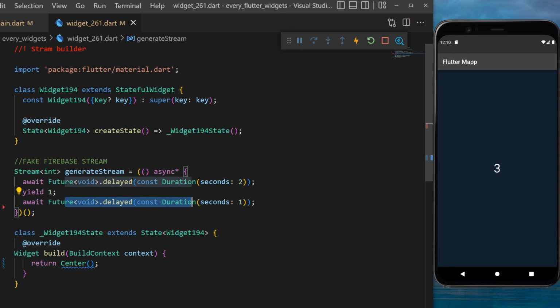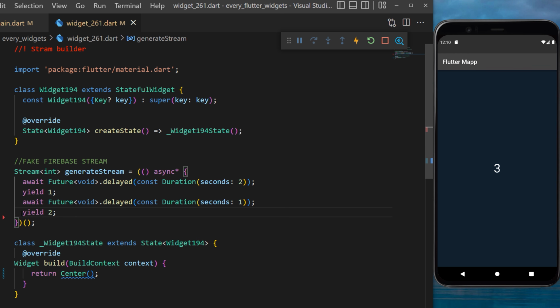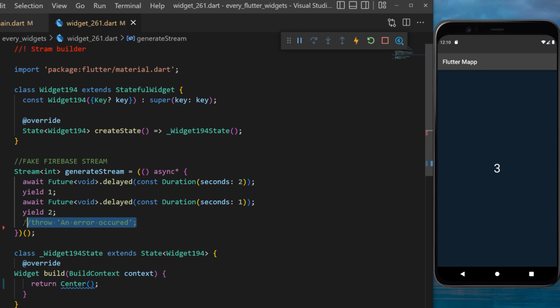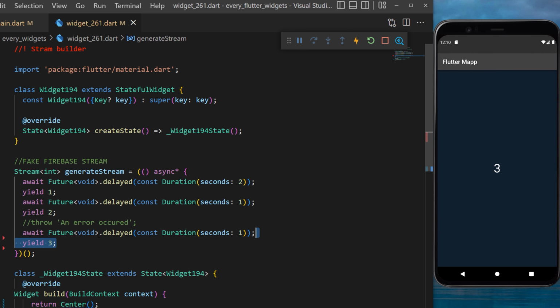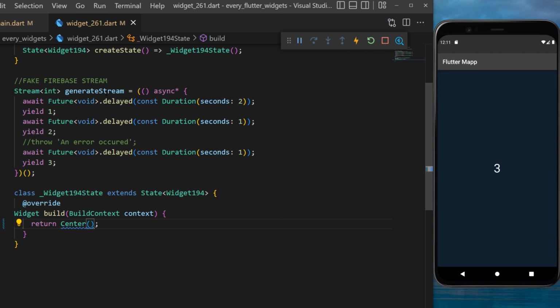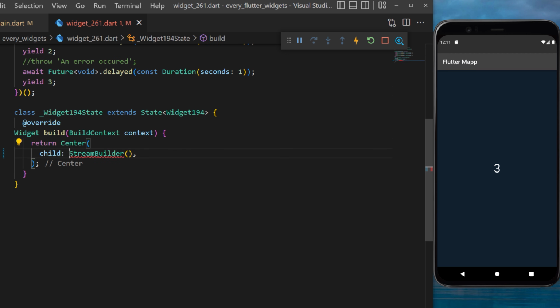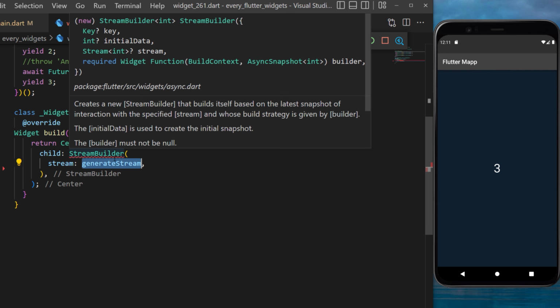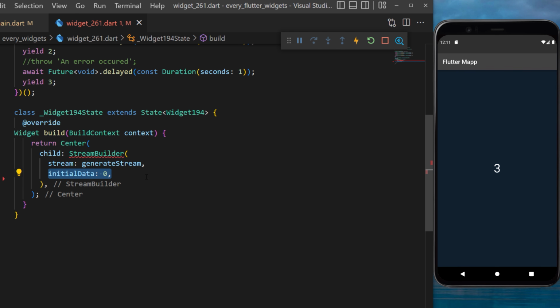Then we will wait for 1 second and receive the value 2. Later in this example, I will show you what happens if we throw an error. The third one will wait for 1 second and receive the value 3. Now that we have created a fake Firebase stream, we can put inside a center widget the stream builder. The stream will be the generate stream that we just created. The initial data will be 0, and the builder will have the context and the snapshot.